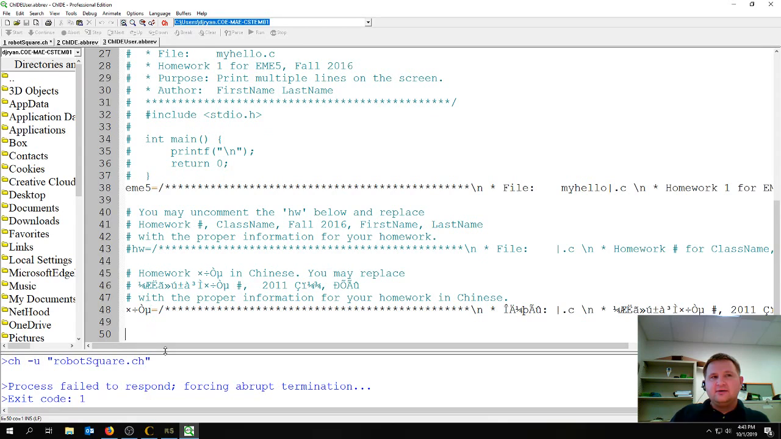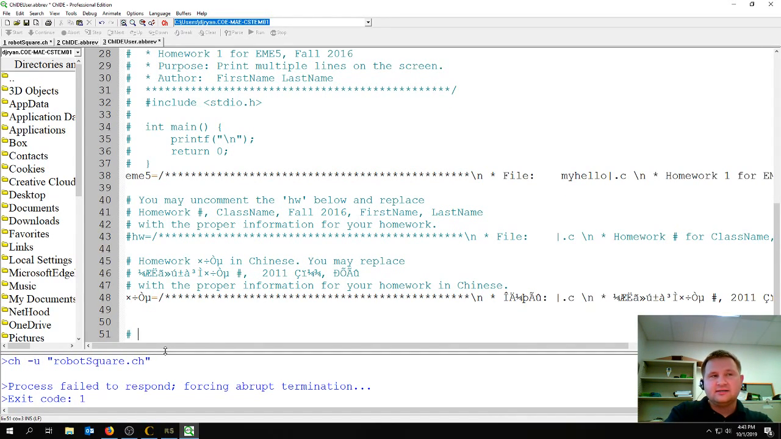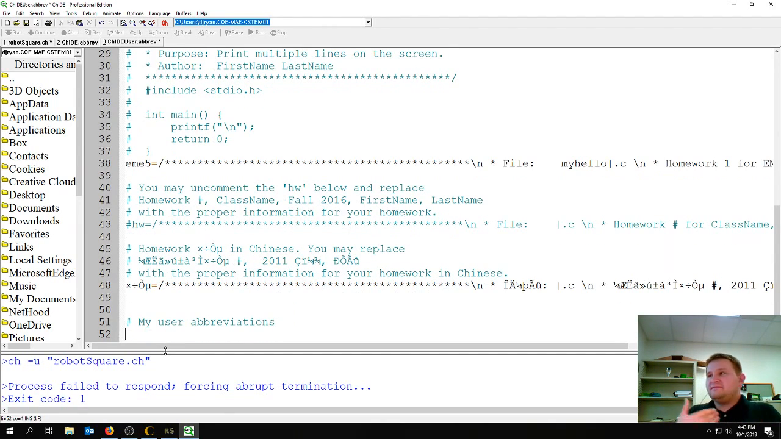I personally like to go down to the bottom and put in another comment saying my user abbreviations, and then I can start defining my abbreviations here. So if I wanted to do drive square, I could say drive square with a capital S, and then I could put the equal sign and then just type in the code that I want it to fill in. So this is drive square and then parentheses, and then the side length, close parentheses, and hit semicolon. Now if I were to do this as is, it would fill in exactly this.